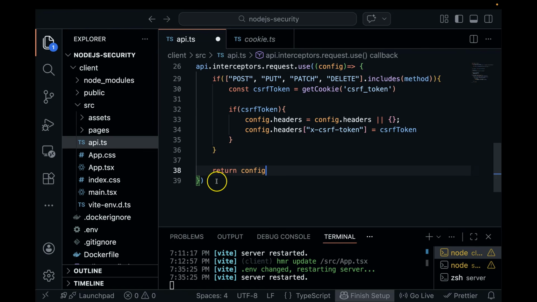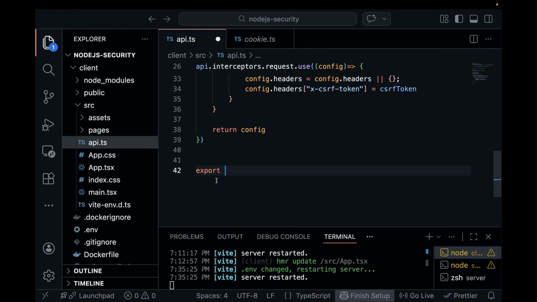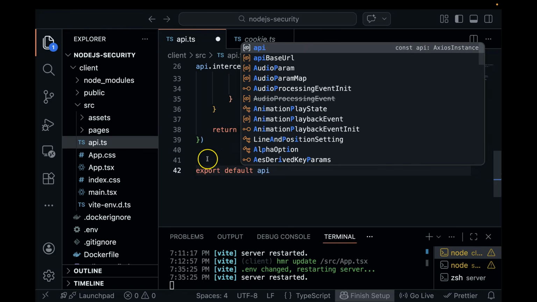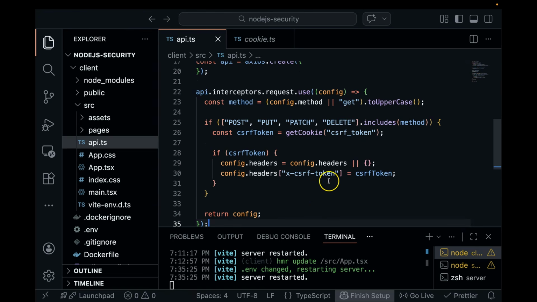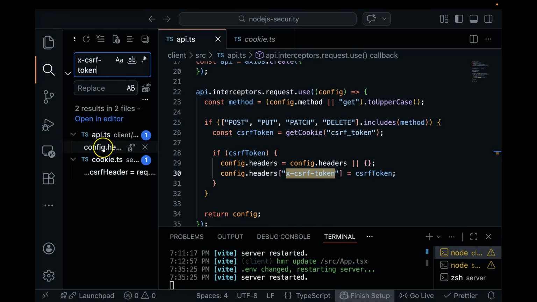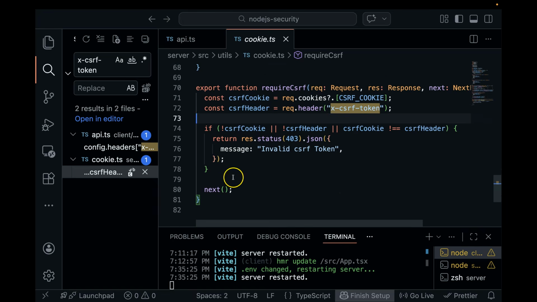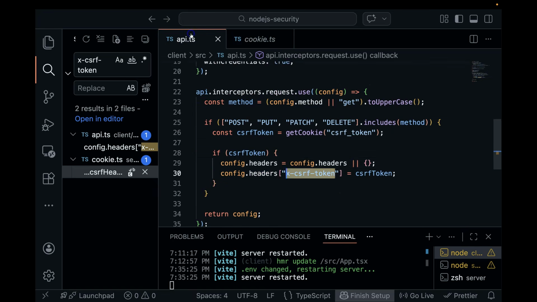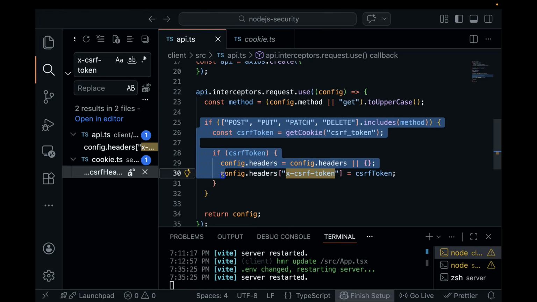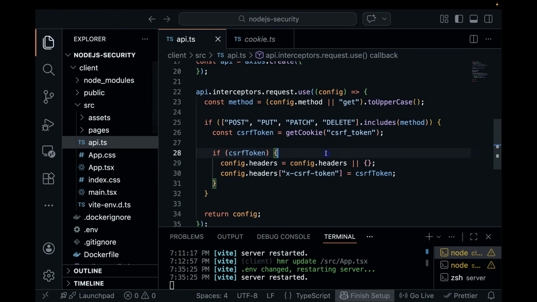Okay, and then what I'll do, so let's do export default API. That's it. And this token, if you see, just search here, so we are using it here, right? We are extracting this token, or else we are going to return invalid CSRF token. So this is how we are going to put this. So now with this, the API is completed.